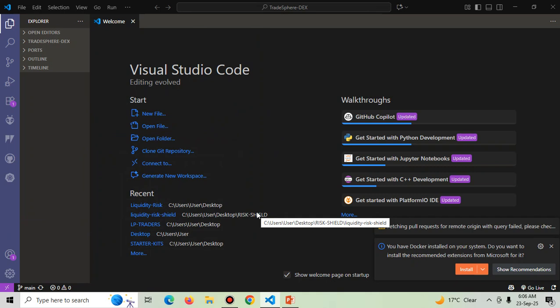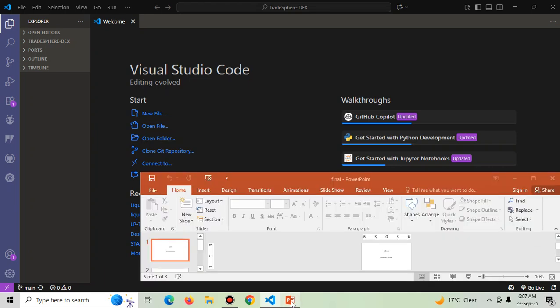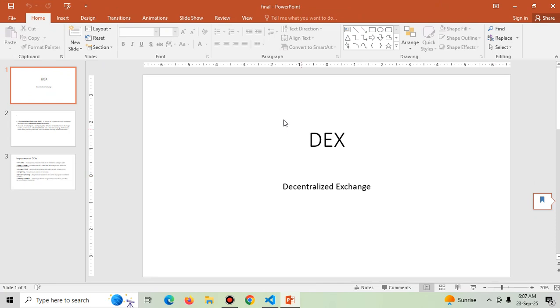In this tutorial, we shall be deploying Tradesphere-DEX. I'll give you a step-by-step guide on how to deploy a DEX, and specifically for this video we shall be working with Tradesphere-DEX. To start with, I want to give you a brief introduction on what a DEX is and what Tradesphere is.